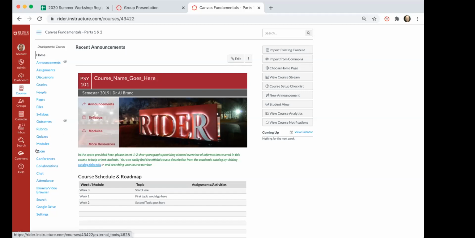While they do have access to Zoom within their Canvas course site, if you've enabled that Zoom link, they would only be able to access the Zoom sessions that you have scheduled. If students want to schedule and create their own Zoom sessions, if they would prefer to use Zoom instead of conferences, then they would need to log directly on to rider.zoom.us to schedule those sessions there. So the Zoom sessions they'll be able to access within Canvas are the ones you've created.